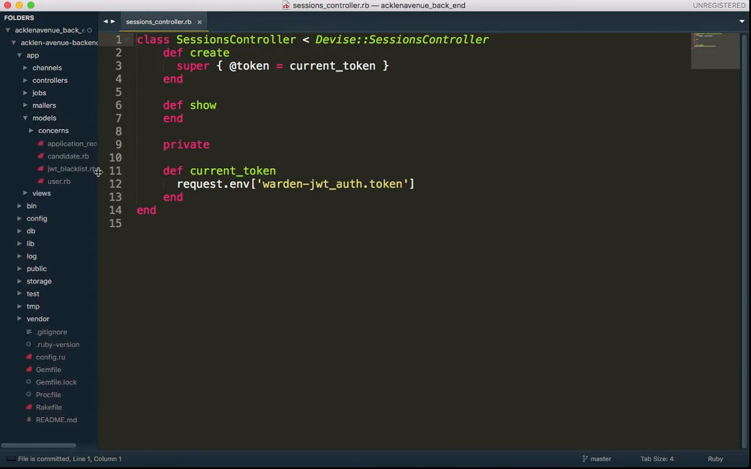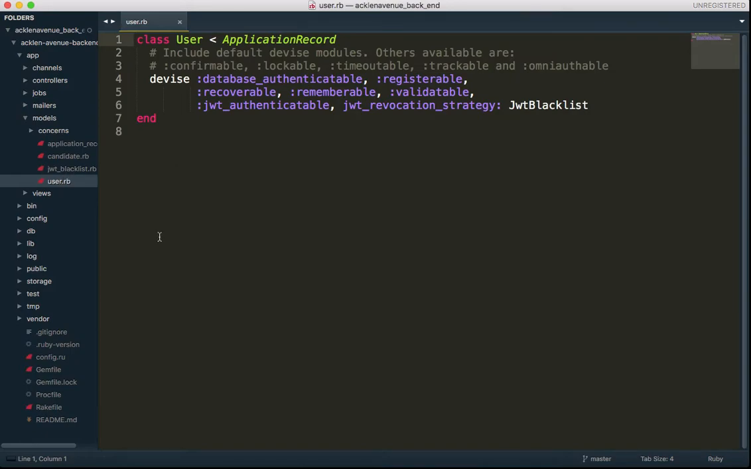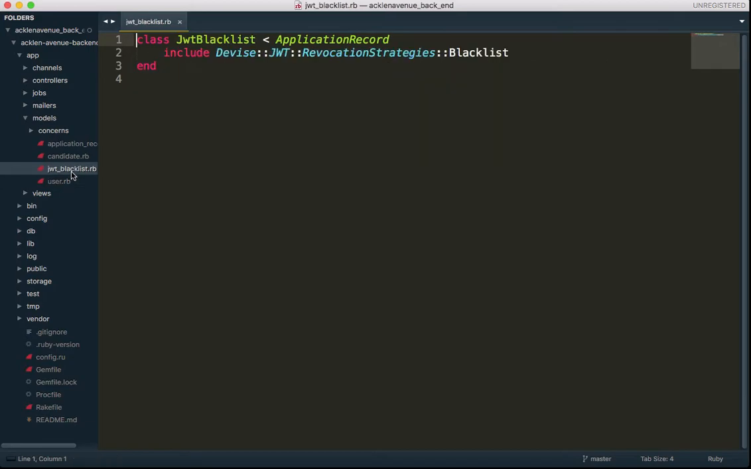Okay, models. I added the friendly ID gem, which I will explain later, and these are the methods that I will be validating against, or the fields. There's an option for status where I only want to have three possible options. So this is how I validate those three possible options. My user model, which I created via Devise, and my JSON web token, which I created via Devise as well.